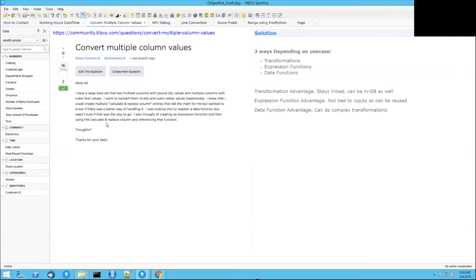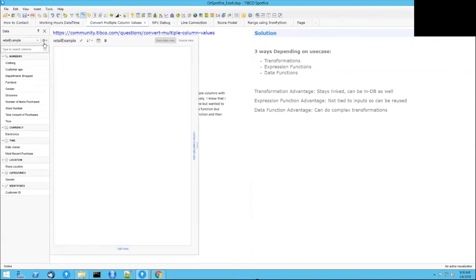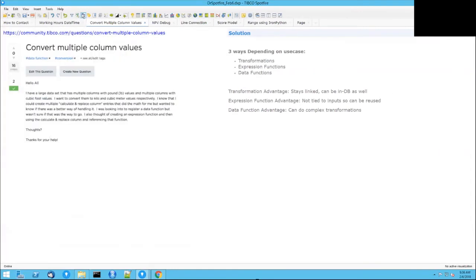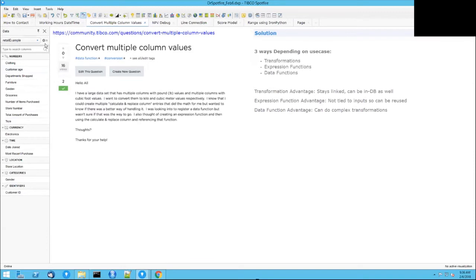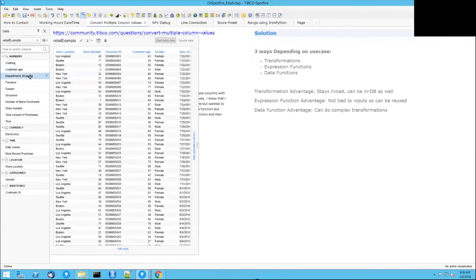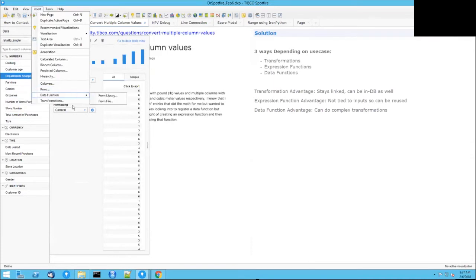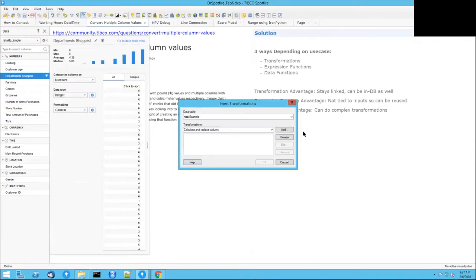So let's start at the beginning for this. Within Spotfire, if I open the data panel, so I already had it open, but let me open that up for you again. So in the data panel, I can look at each column and I can see what the data type is. And I can manually change the data type here. Now, on top of that, I can do insert transformations.